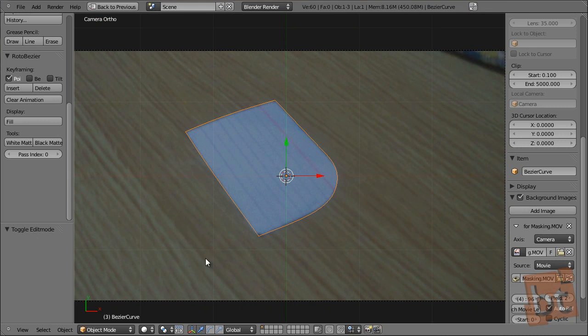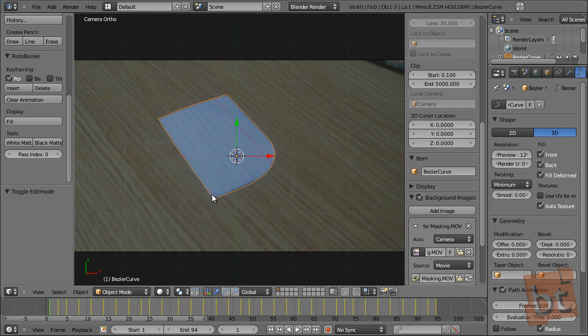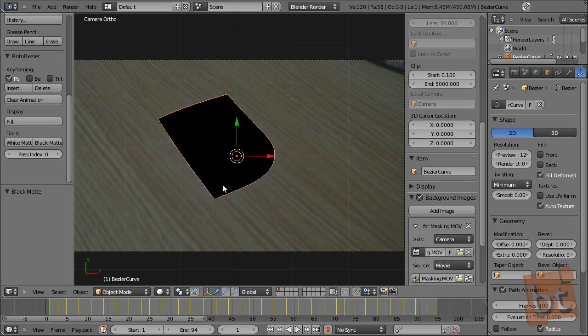Okay. So now another thing is that here in the Roto Bezier we have this option here, which is fill. Now it's fill white. Press fill. I have not clear how the order of clicking these buttons is, or maybe it's only in development right now. But well, now we have this white mask here in the viewport. We can also make it black.